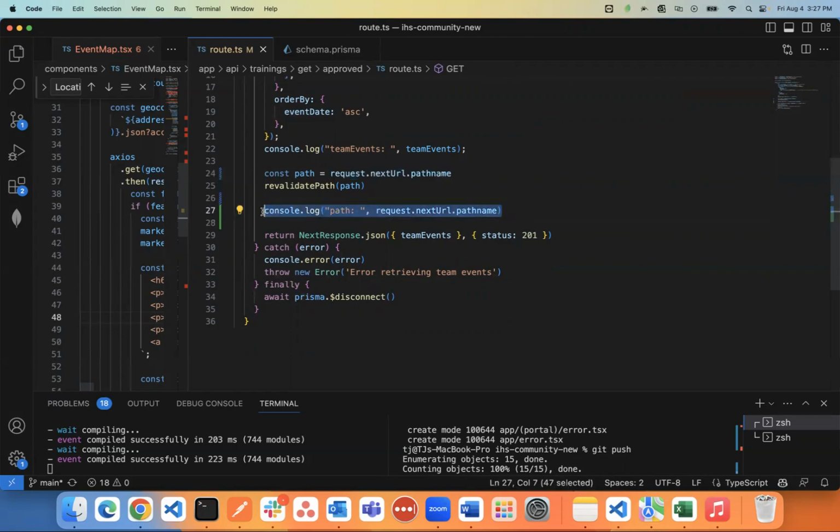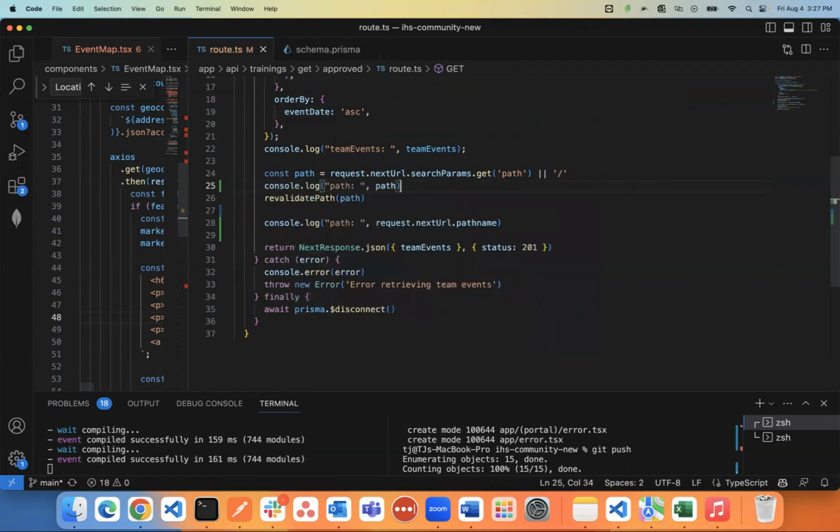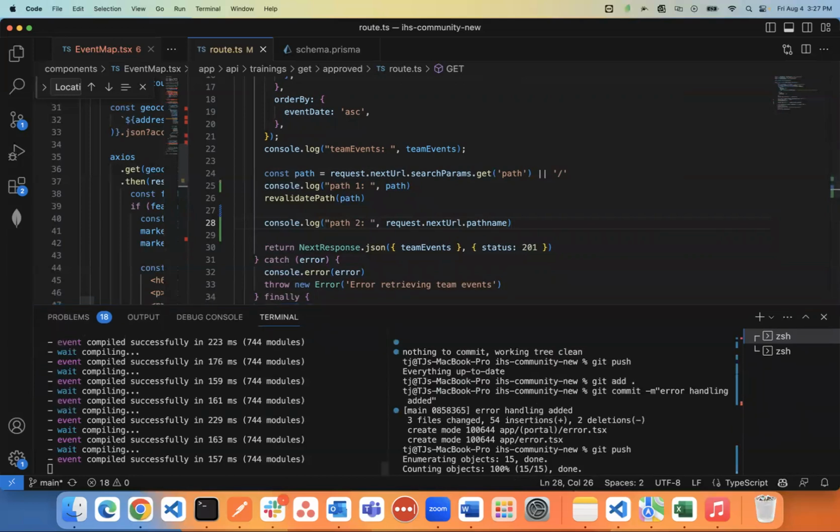And let me just show you real quick what I mean. The way you'll know what is correct or not, I will just go ahead and create a console log here for path so that you can see path one is this, path two is this. So I'm going to refresh my page and show you what happens. Let me do that real fast.